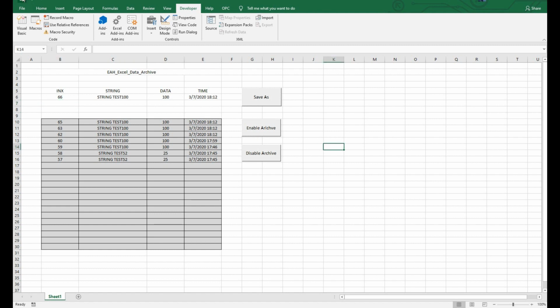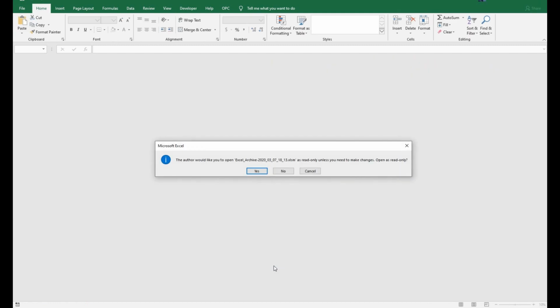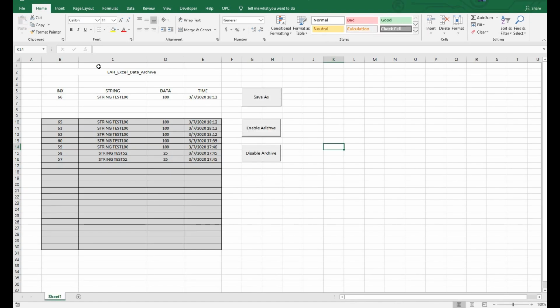And if I hit this Save As, the Excel will archive to the folder. So we can see that is the latest file. It just archived. If we open it, it will ask me if I need read only. Yes, I will just open read only. So that is the archived Excel that has the latest file here.